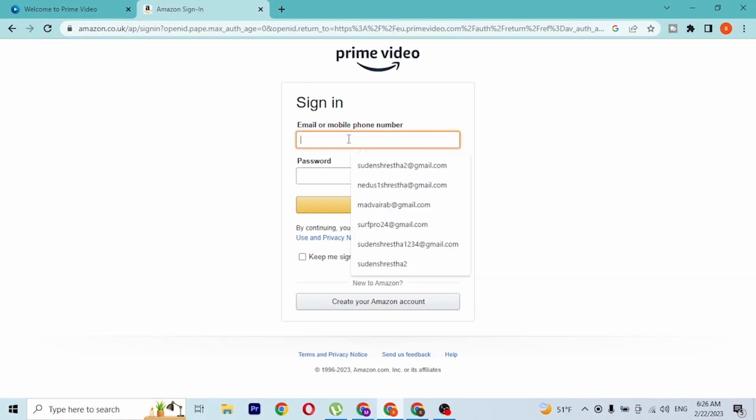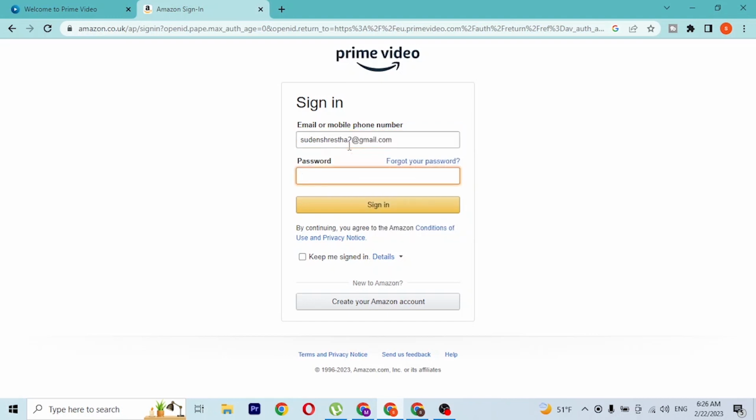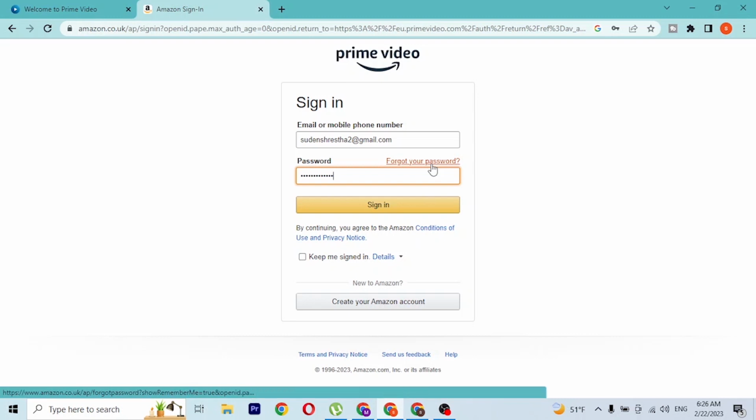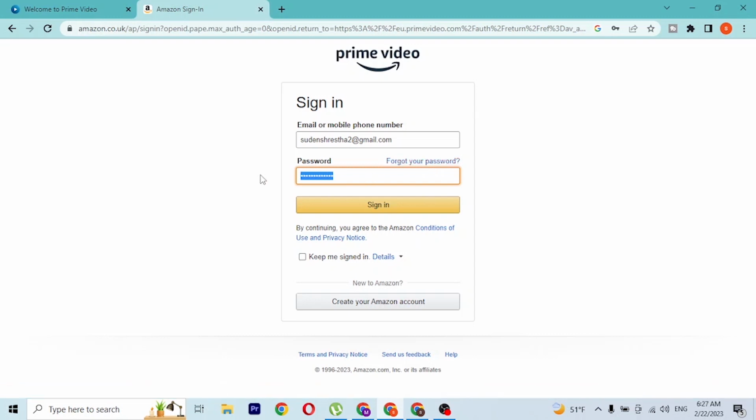Now enter the email address or your phone number with which you had signed up for your Prime Video account like this. And after that, enter your password with which you had created an account on Prime Video. But if you've forgotten your password, you can always reset your Prime Video account's password from over here. There is the forgot your password option available. If you click on this, you'll be directed to a page where you can retrieve your account's password.